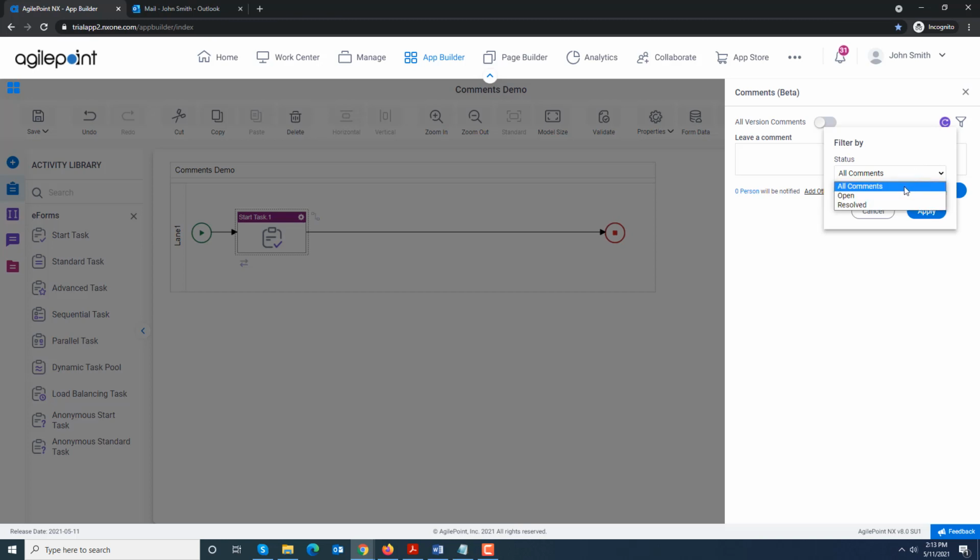I have various filtering options as well. Over here I can say show me all comments, so show me only the open ones or the resolved ones. Also, if I have enabled all versions, I can say I want to see comments for a specific version. Right now, since nothing exists, I'm going to start adding few comments and you'll see how this changes.